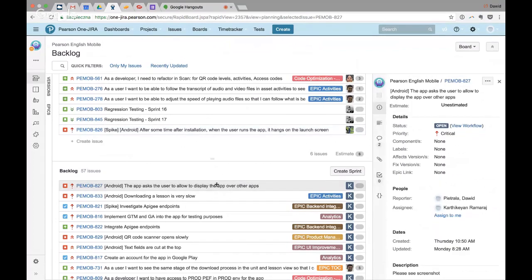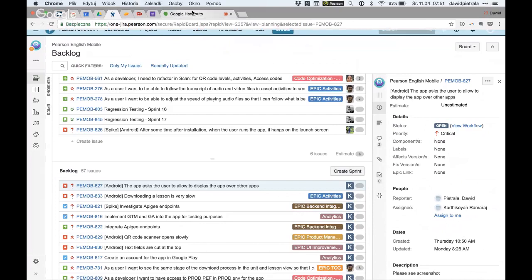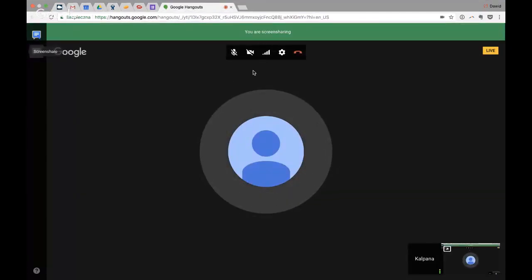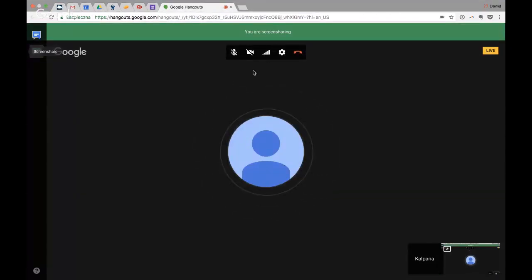Okay. The app asks the user to allow to display the app over other apps. 827. Yeah, I think that we do not need. You will take it? Okay, this is for Gautam. You know the solution for this? Okay, so the question is, are we estimating 2 points? Okay, David, 2 points and assignee would be Gautam, including testing effort, right?